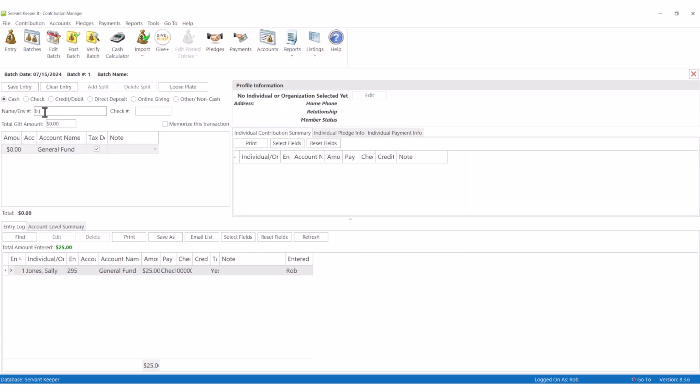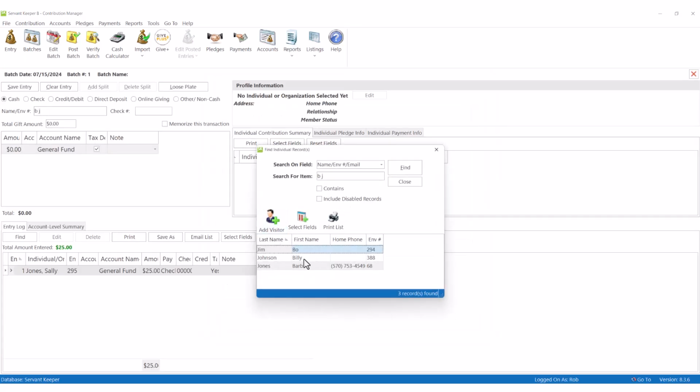It's very easy to do split contributions in Servant Keeper. Simply enter the amount and select the fund for the first portion of the split transaction. Then enter the amounts and corresponding funds for the remaining donations. It's just that easy.